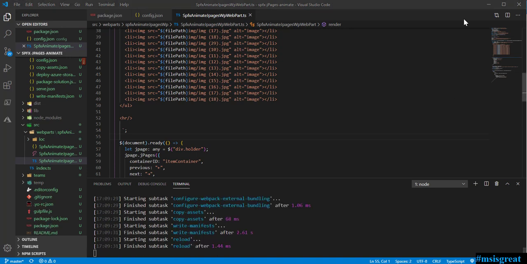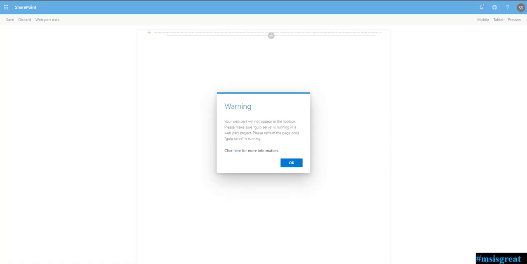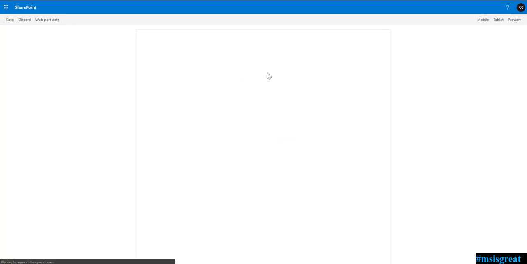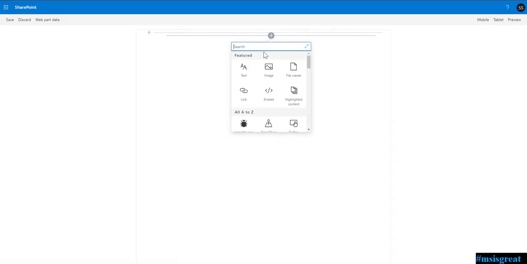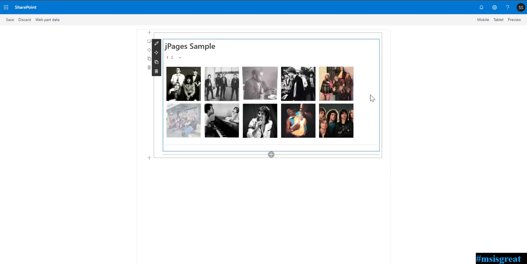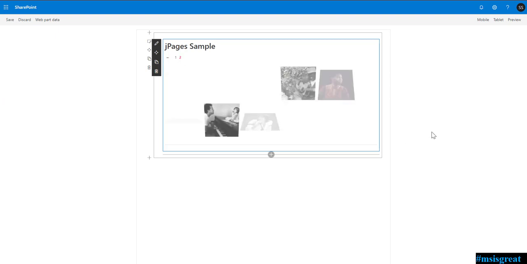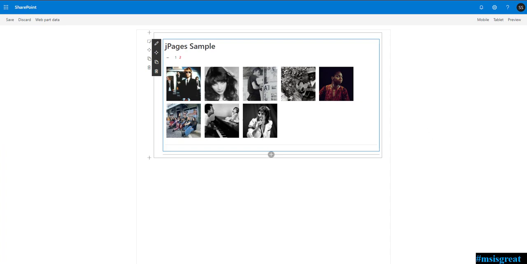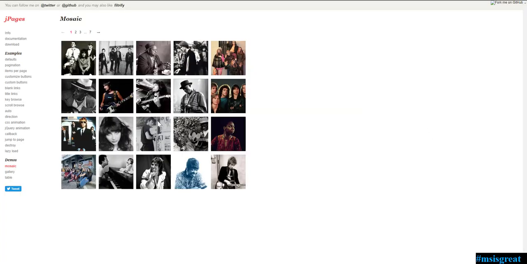Okay, the build has been completed. Now I am going to the page to show how we need to refresh this to reload the page. Okay, animate jPages. This is the web part which is rightly built in. So here is the sample which I added, which currently works, which means that JS is loading properly and the CSS is also loading. It has 2 pages you can navigate, and it is a mosaic format, which is basically this sample.